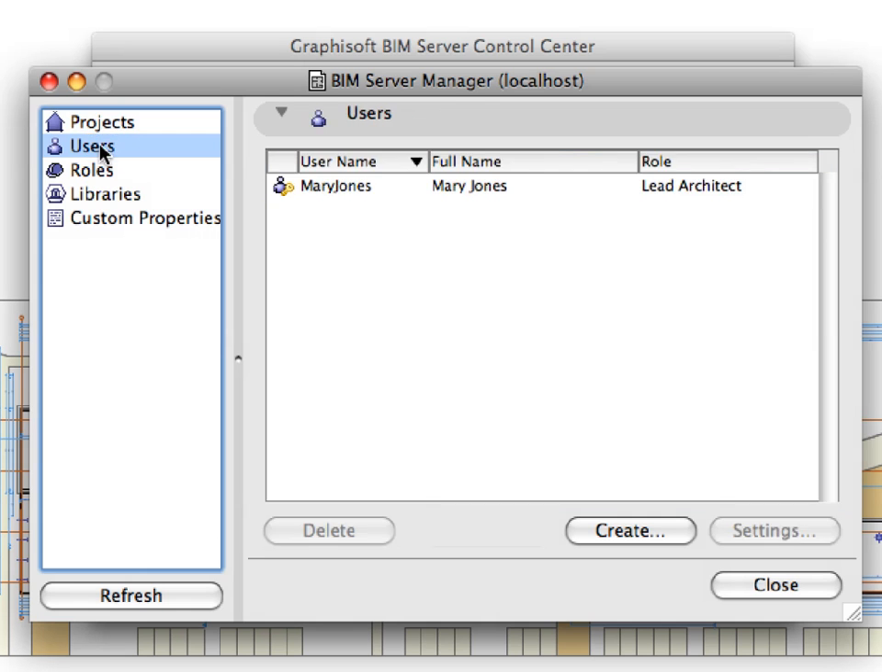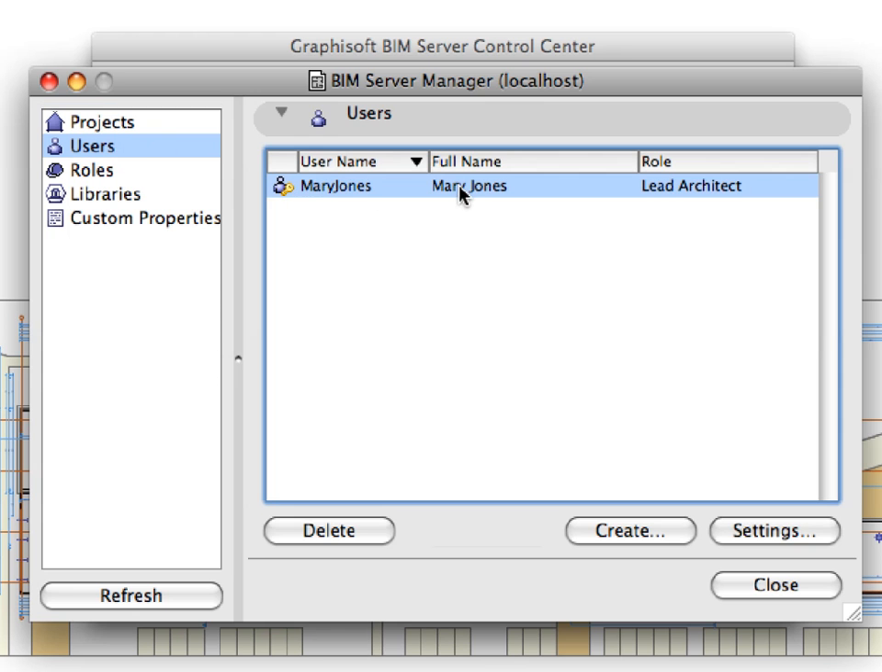The global user list can be defined at the Users page of the BIM Server Manager dialog. Each user has a login name, email address, access role, and additional data. You can create any number of new users, modify their settings, or delete them. Currently, only the one user is listed that we created in the previous step.